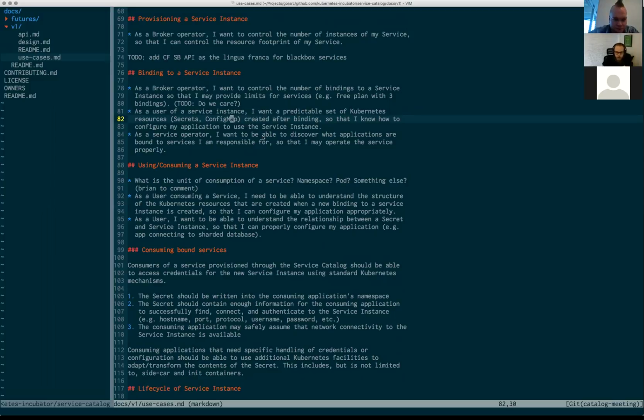As a service operator, I want to be able to discover what applications are bound to services I am responsible for so that I may operate the service properly. By this, do you mean the service operator queries itself or it queries the platform? I also am not understanding this one now, looking at it again.